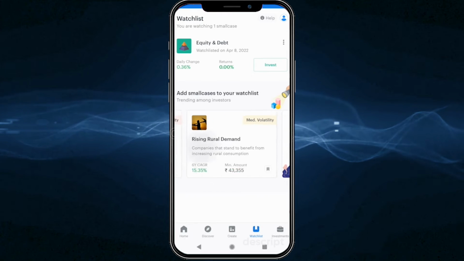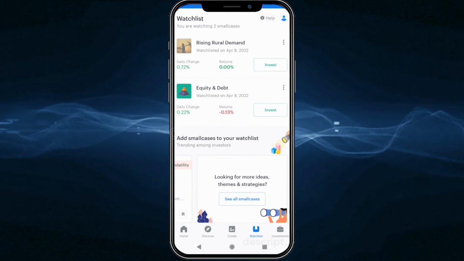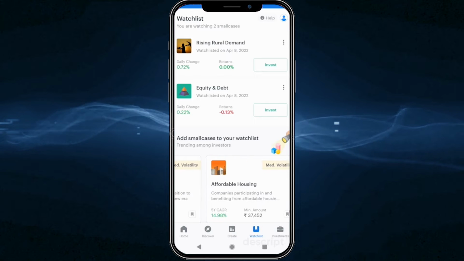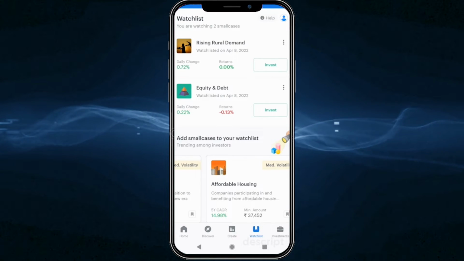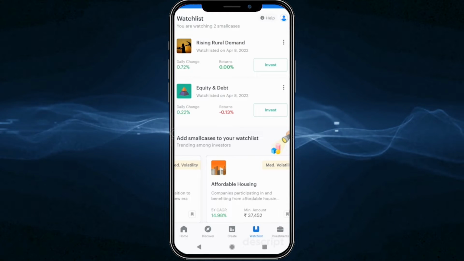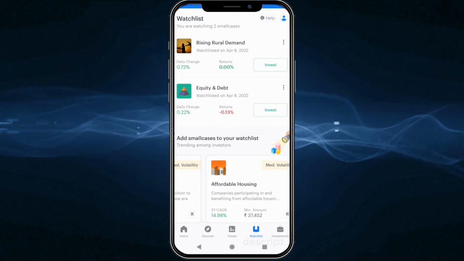Okay, so I want to probably look at, yeah, one good thing it did was that it customized my options here. So let's say rising rural demand. These are the ones that I want to add to my watch list. Okay, so now I've added it to the watch list. Now it's giving me a daily change. It's asking me to invest.